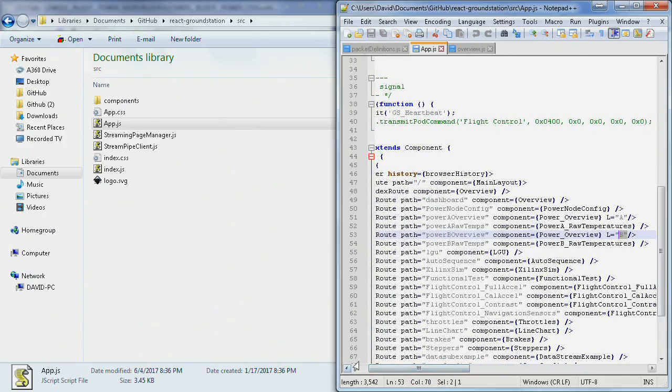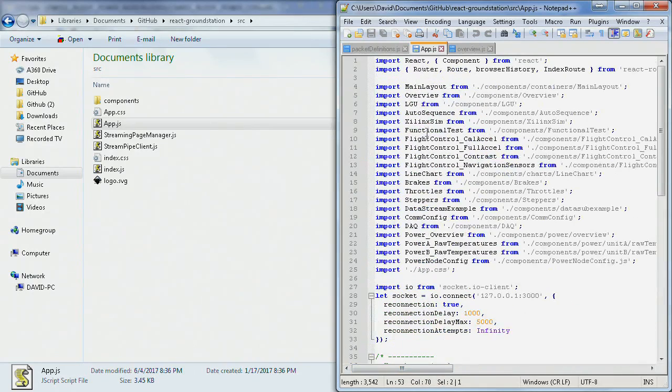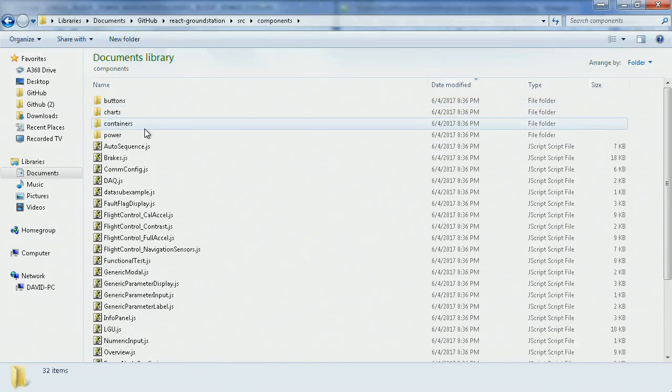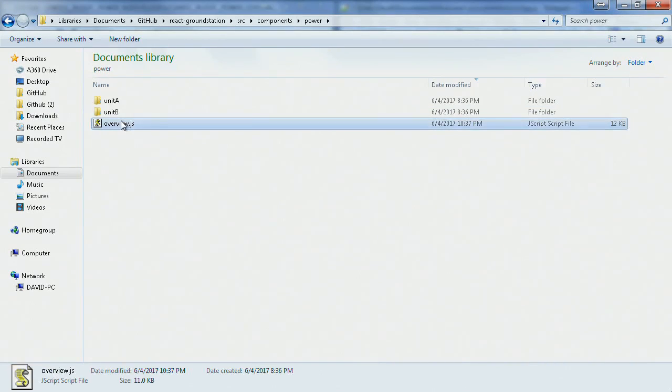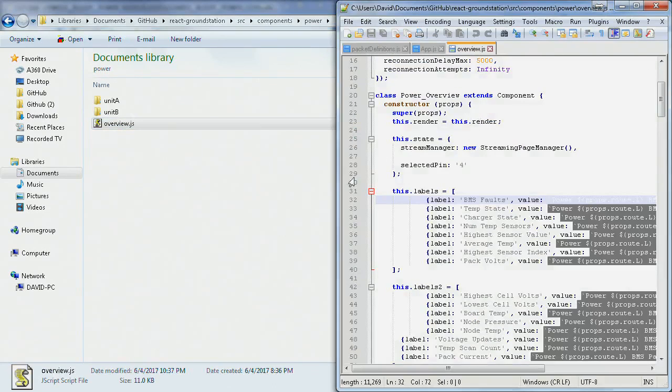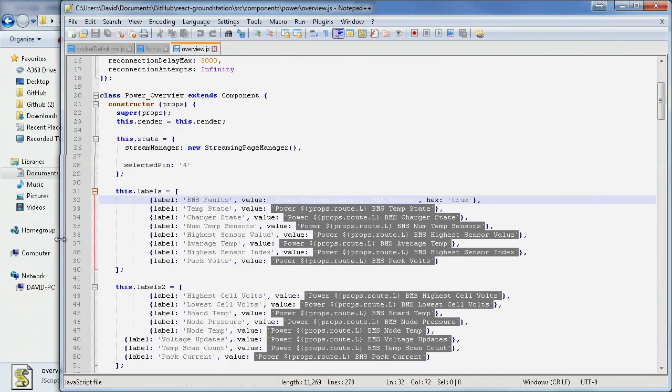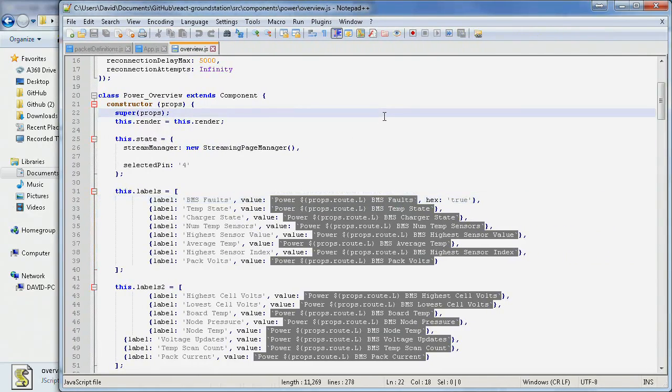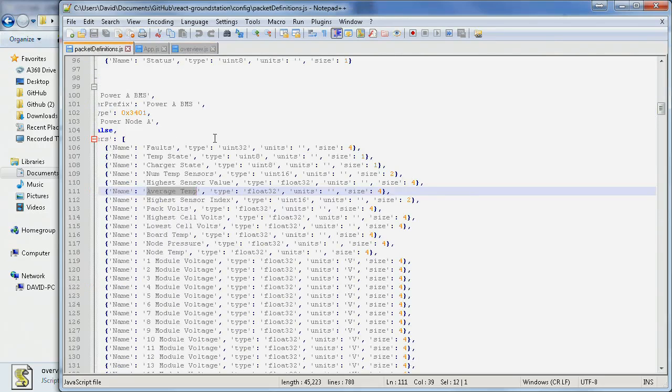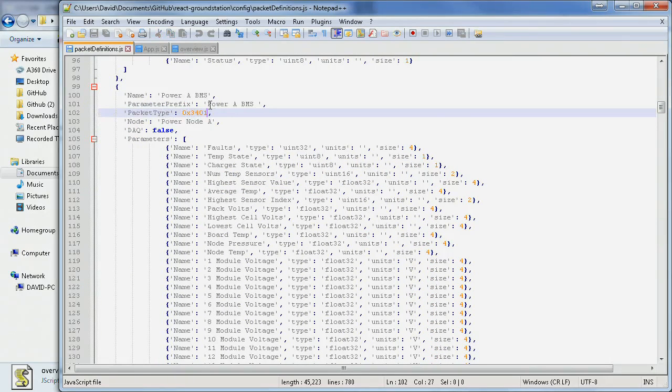So component is defined up here at the top of the file. What we look for, power overview, is in here somewhere. Power overview is in the components, power overview. Let's go grab that file. Components, power overview. Cool. So this is the page that's actually rendering the ground section we're looking at. And what we can do is grab the name from the packet definition. So power A, BMS, average temp.